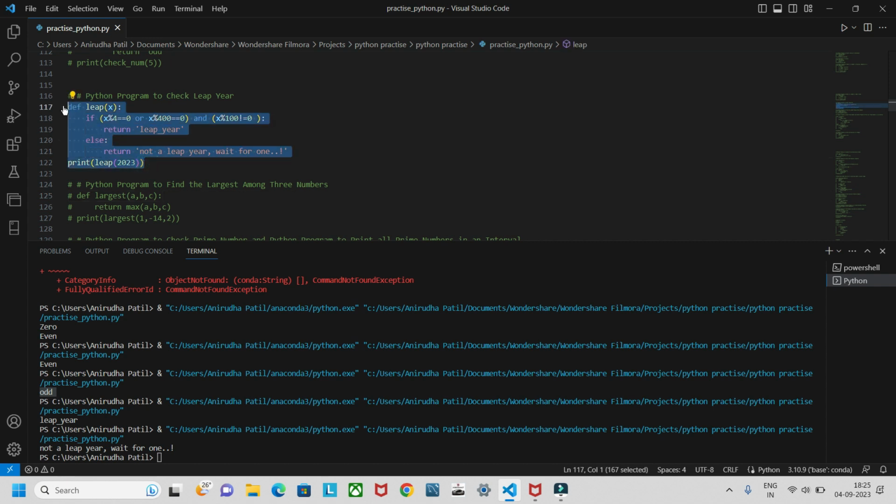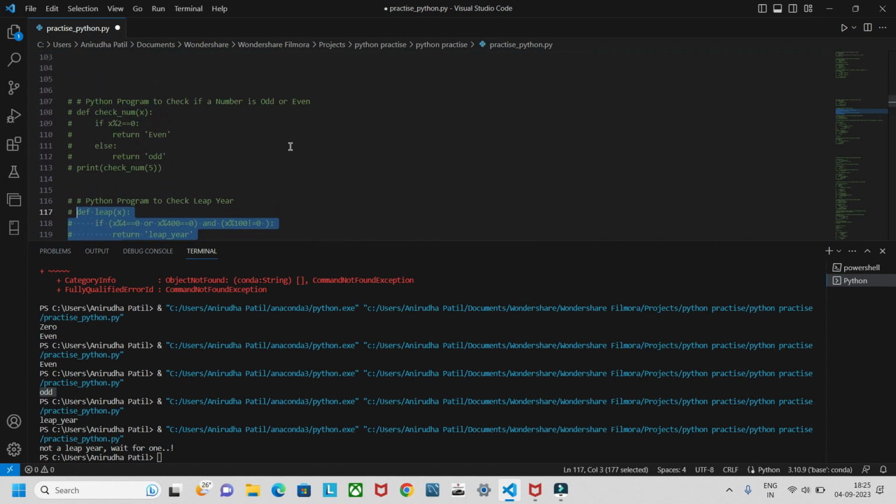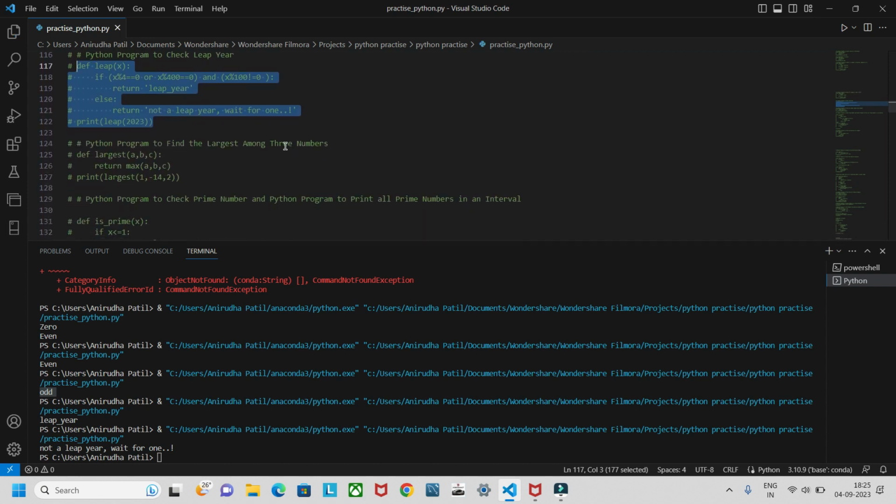In most of the questions we are using an if else statement for now. As we go ahead, the code gets more difficult, or logic building gets more critical, and you need to think about it more. The next code is to find the largest among three numbers.